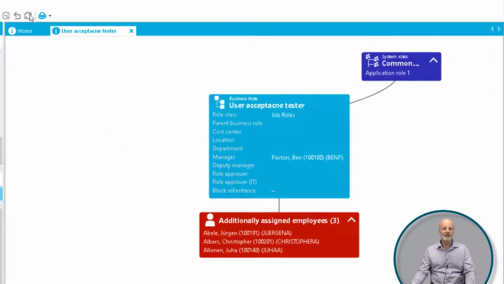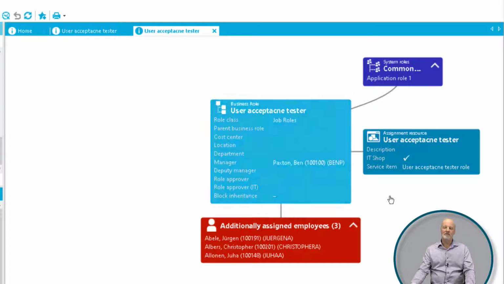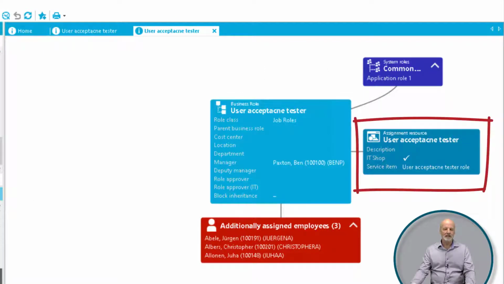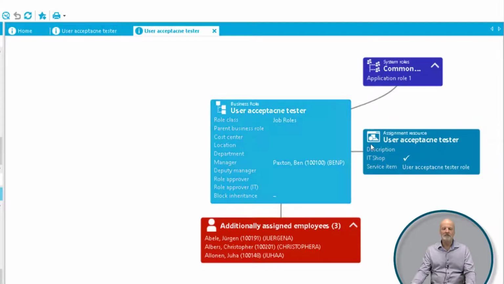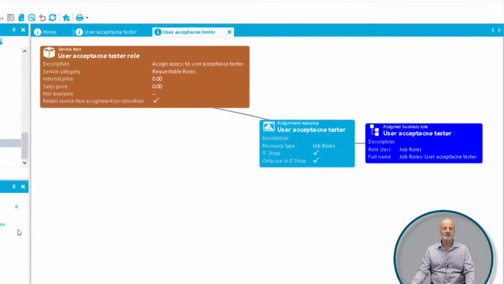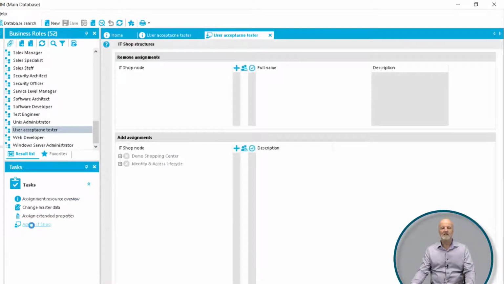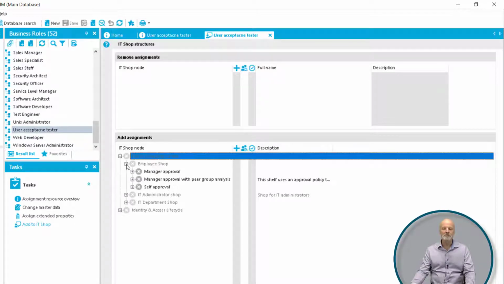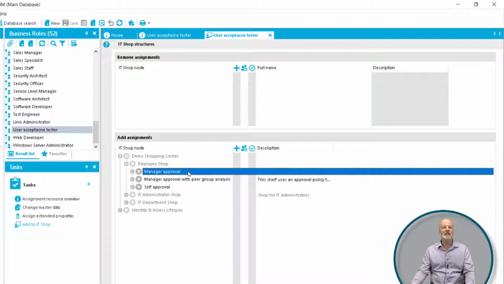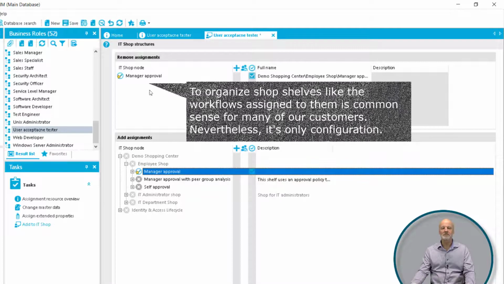Now if I refresh the screen, I will see that it now has something we call an assignment resource. The next thing I would like to do is to click on that assignment resource and say, I want to add this to the IT shop. I click on Add to IT Shop, and I have already a shop here called Employee Shop, where I will select a shelf called Manager Approval.